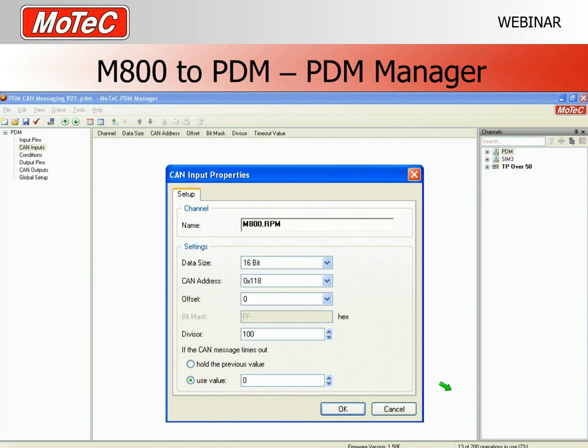Now this, again, as we've said earlier, we can group our data by using the dot as a separator. So I'm going to have three data channels coming in, which are all going to start with M800 dot, and that way when we look over here, when we see our groups of channels, they'll all be grouped together under M800. So we call our channel M800.rpm.